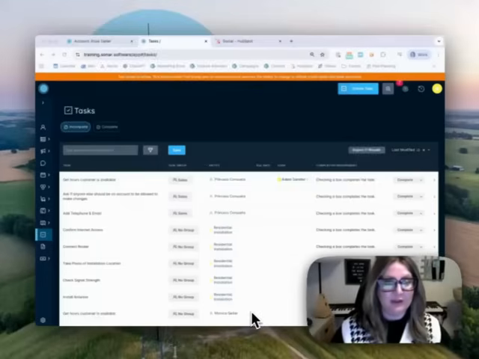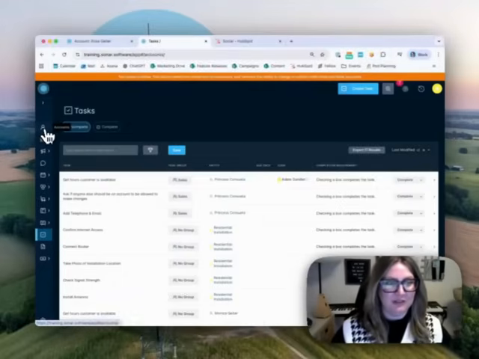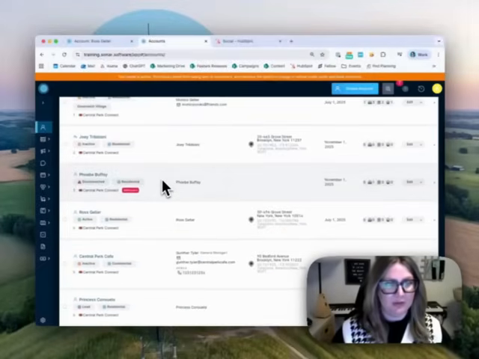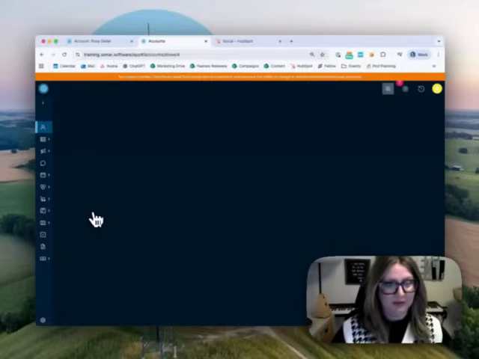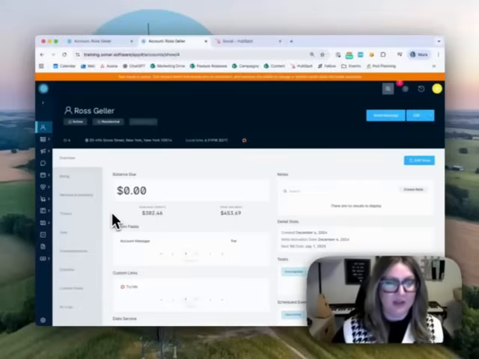So we're going to go ahead and dive into the next part of this feature release, which is everything else that was covered under the general task improvements features. So I'm going to go back to our accounts list, and we're going to look for the first active account we see, which in this case is Ross Geller. And we're going to run through a scenario which these task improvements might be useful for a field technician.